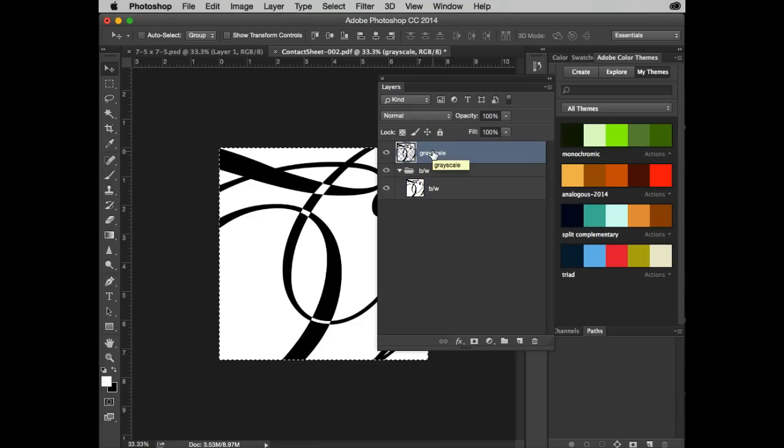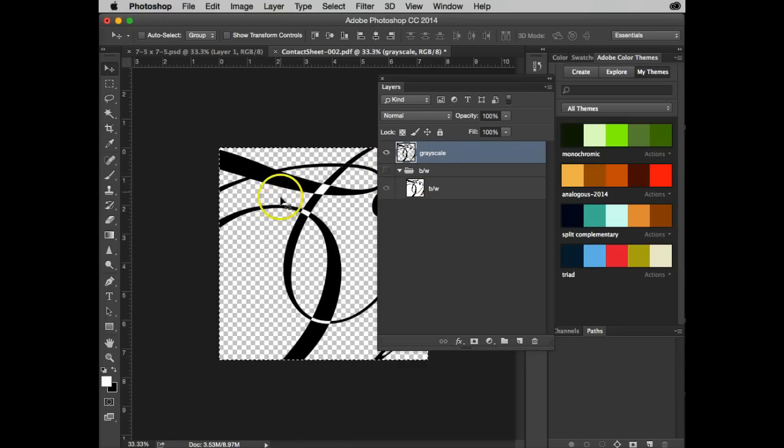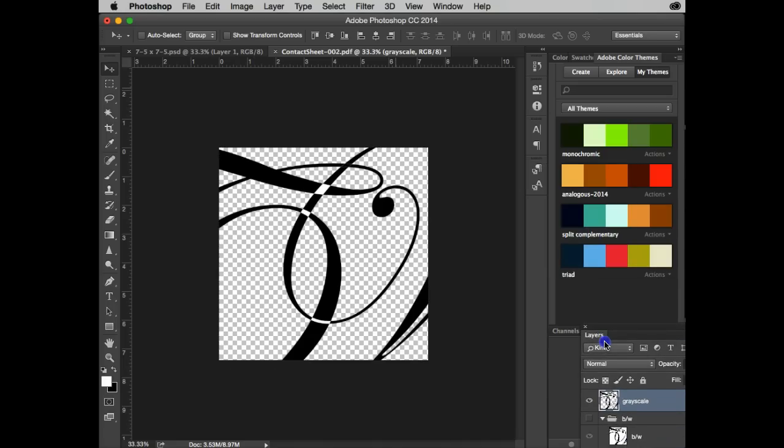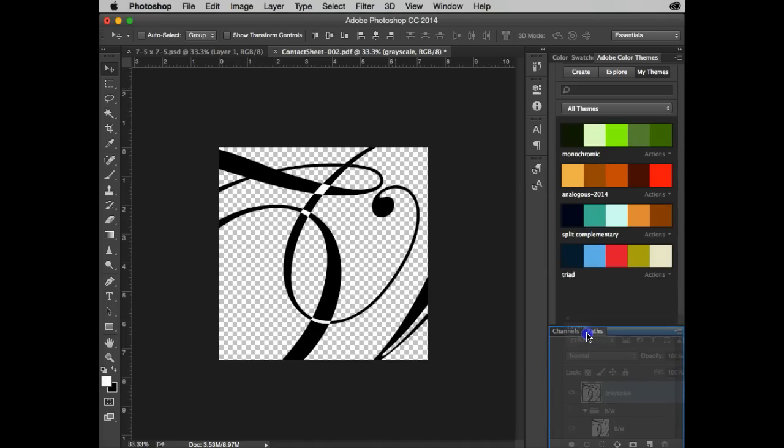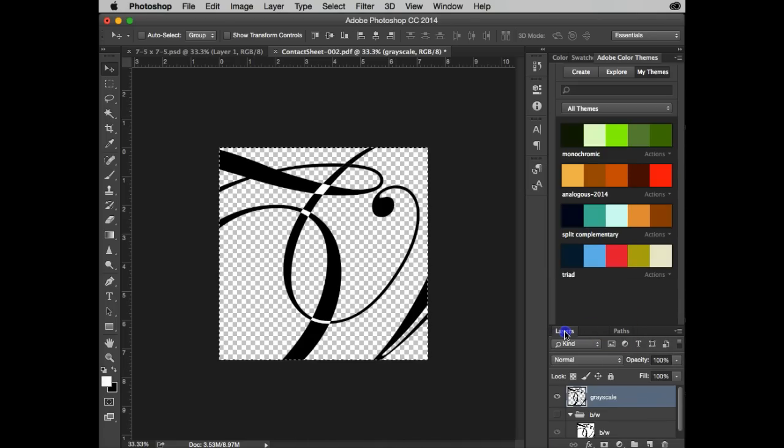The grayscale. Now if I wanted to, I'm going to turn this off. Now I have my grayscale here. I'm going to work with this without having a background for the moment. And I'm going to drag my layer palette back down here, get it out of your way. And I'm going to hit Command D, get rid of my marching ants.